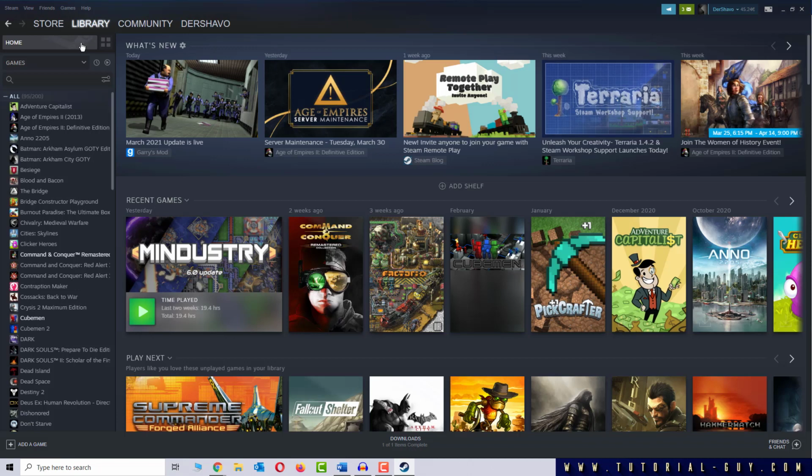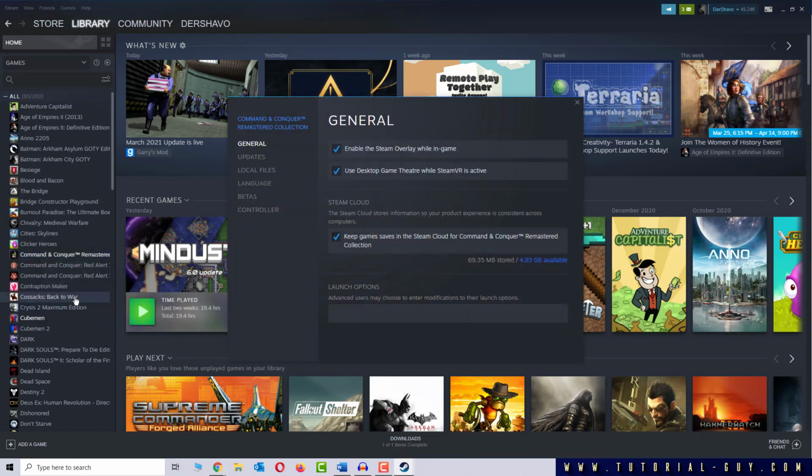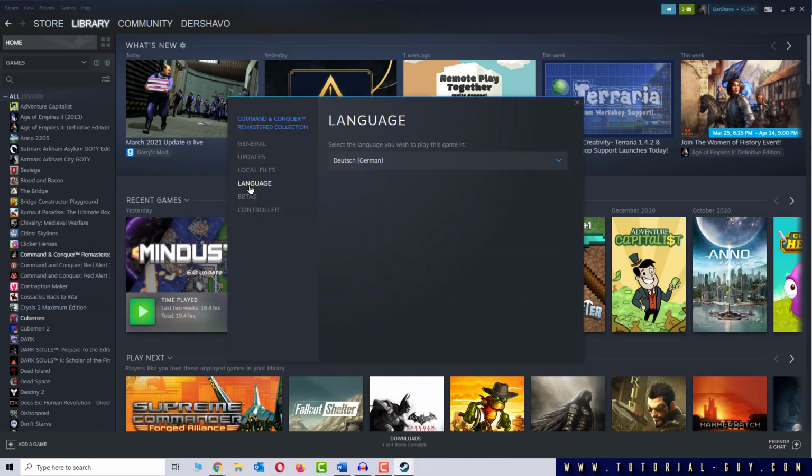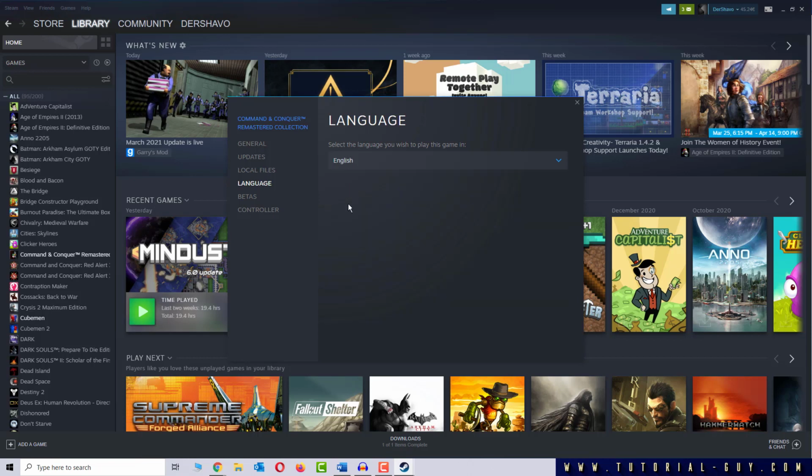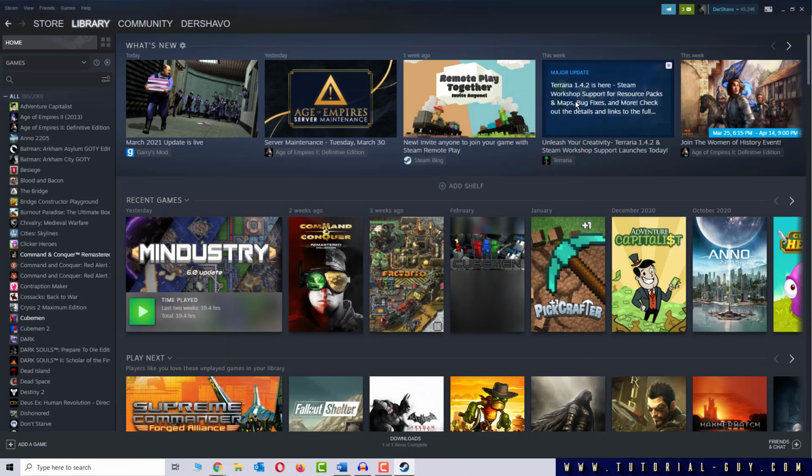Now I right click on the game whose language I want to change. I select Properties and switch to the Language tab. In the drop-down menu I now select the language I want to use. In this case I change from German to English. After that I close this window, and when I start the game now it will open in the selected language.